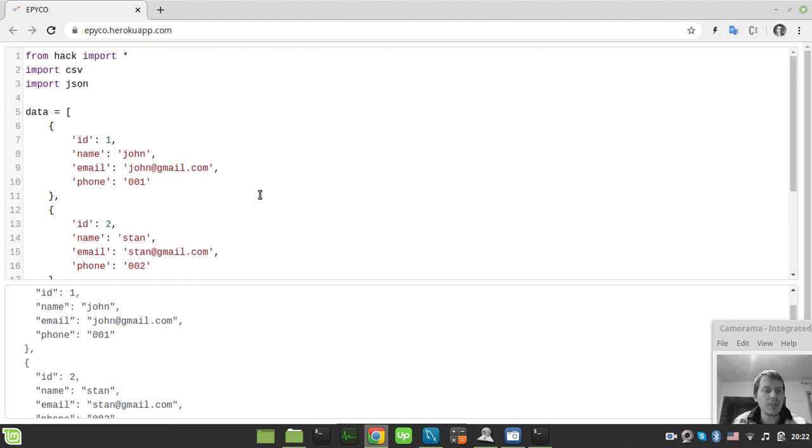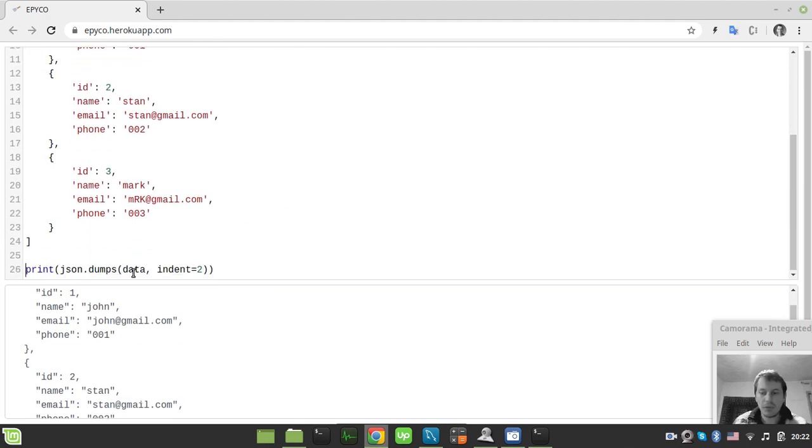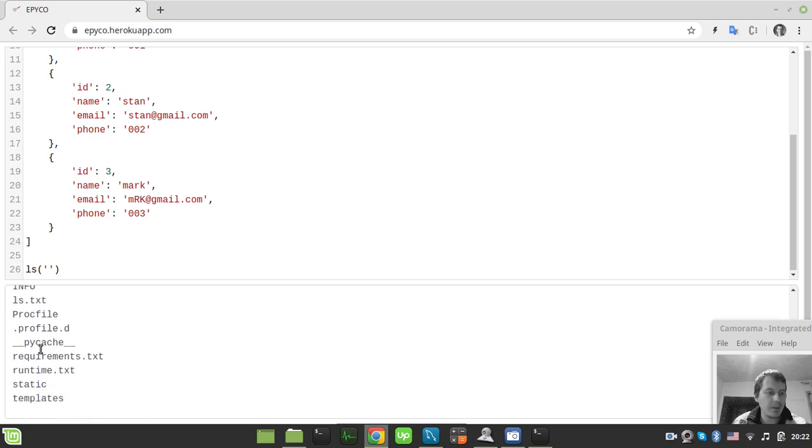Now in order to write this sort of data to the CSV file, and basically before we proceed, let me actually delete the file that we've just created. So if I simply say rm data.csv, assuming that we've imported the hack library, of course, and I just execute this code, let's see what we got in our file system here. Okay, so the data.csv file has been removed.